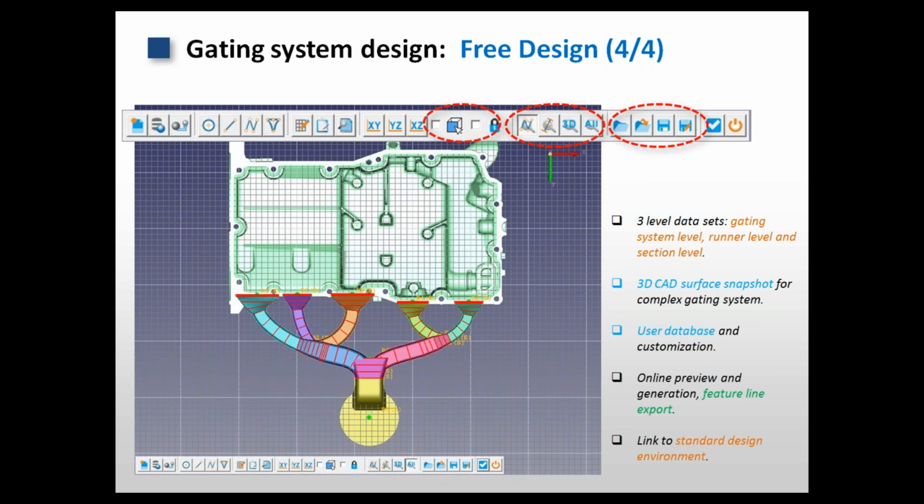And then you could export the design in CAD format, or if you want to rebuild this gating system in your CAD platform, you could just export the sections. It depends on you. And of course, you could keep going with the simulation function in CAST Designer. So this is the free design function, which is very quick and easy to handle.